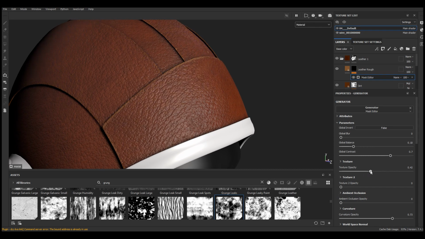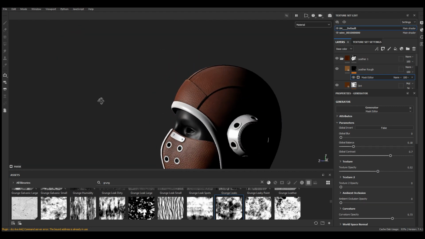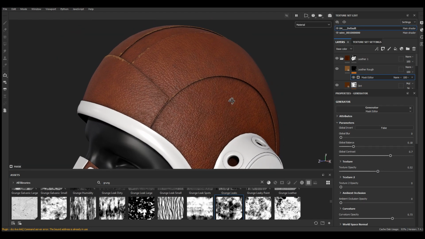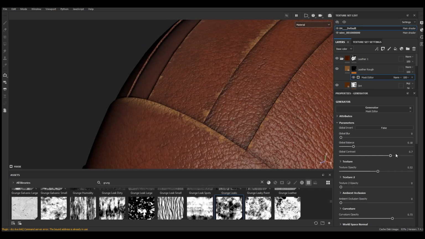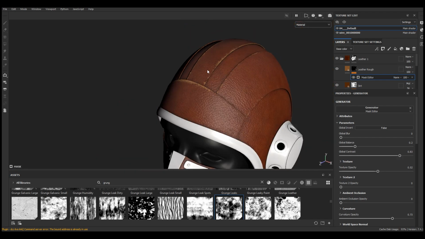I keep adjusting these parameters until I get the desired result. Changing these parameters can affect the quality of the work. I increase the balance a bit more. Okay.